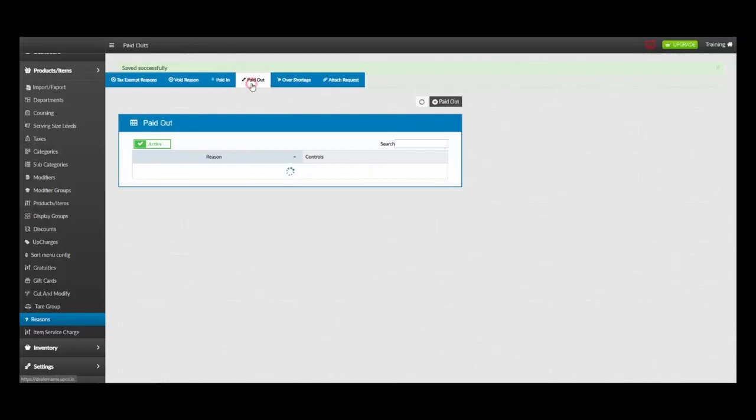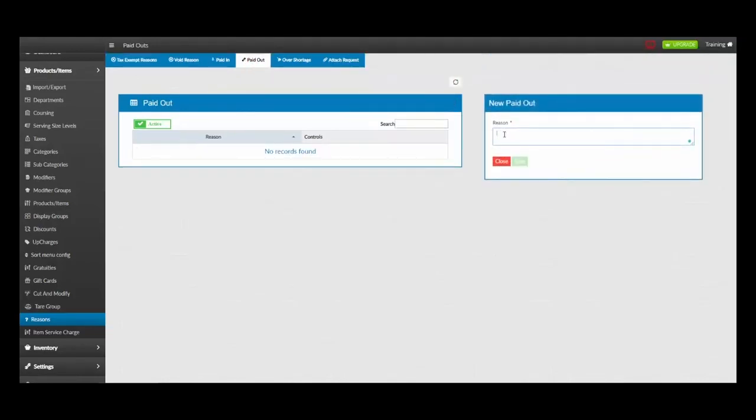To add a new paid out reason, click Add New Paid Out Reason. Name your reason. For example, grocery run. Once complete, click Save.